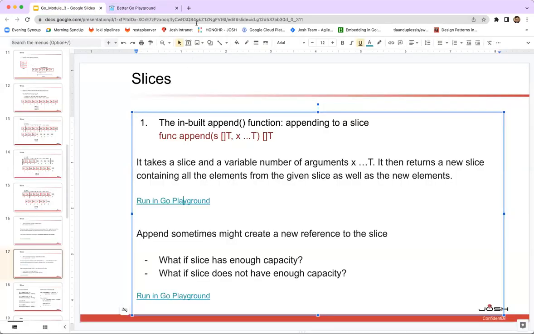Okay, so there are a few more things which should be kept in mind while working with the append function in Golang.